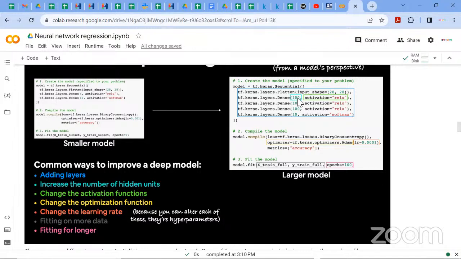Number of hidden units. In my model, it was 1. I could increase it to 100 and have the next one 100, 100. Then change the activation function, which we had before. I didn't include it, so we could put ReLU.